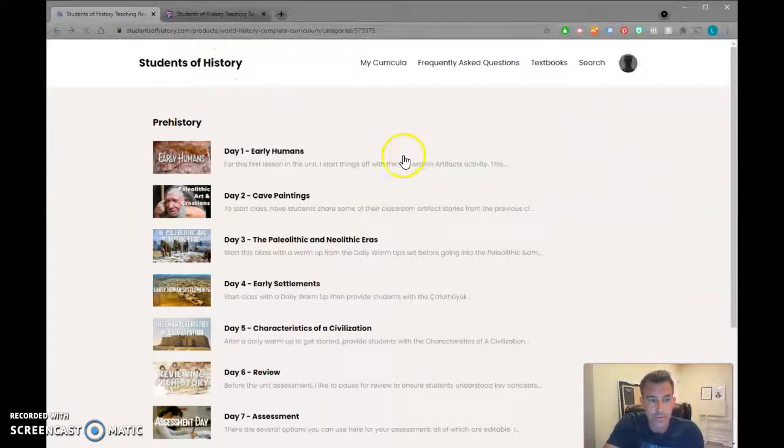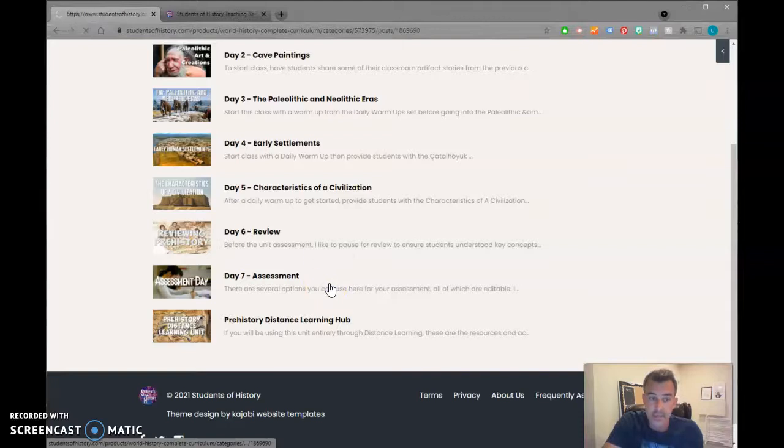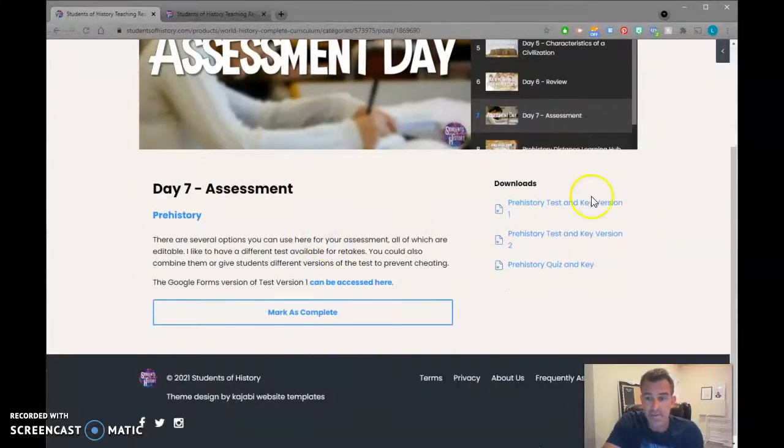And then you'd go through the whole unit up until your assessment. The assessments are going to be available. There'll be a couple different versions there. So if you have one version for students and the next one for retakes, if you want to use a retake, or if a student is absent, you want to give them a different version. And there's also a Google Forms version, so the kids can take the tests directly online if you choose that option, and that would be linked there.